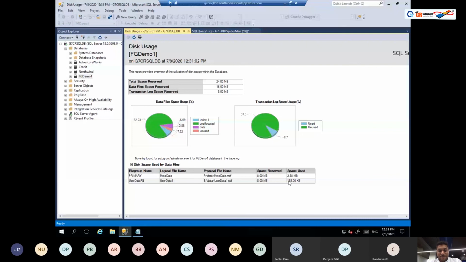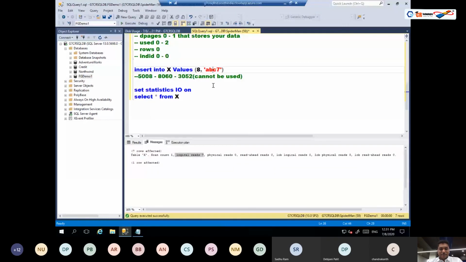Please remember this 192: 64 KB used by the system internally. You cannot touch it. 128 KB given to you, out of which currently you're using basically 64 KB. That's 8 pages. Another 64 KB still available for your usage. I'm going to go back here and now expand this once more to 8.